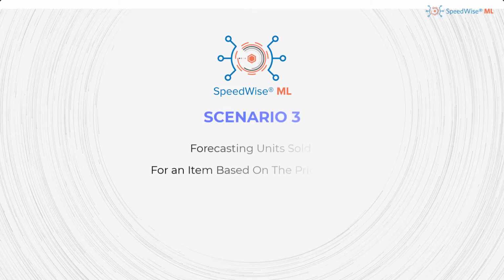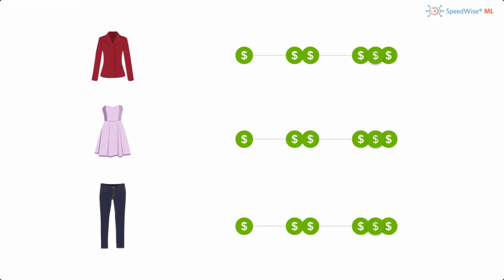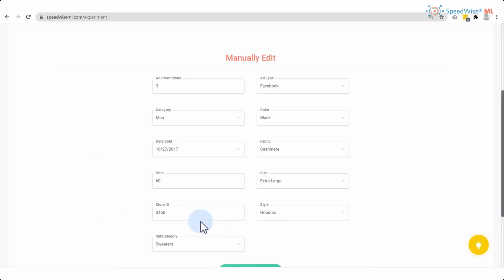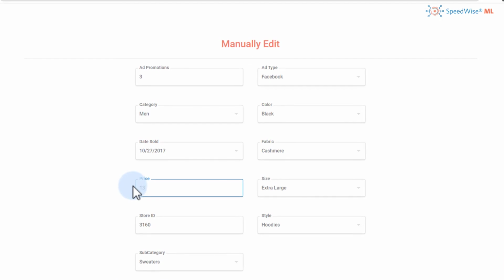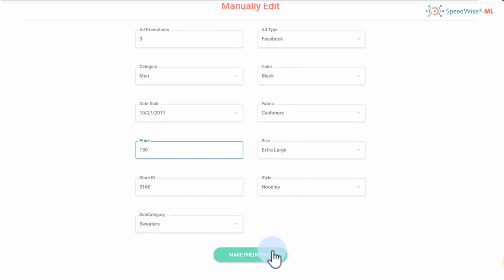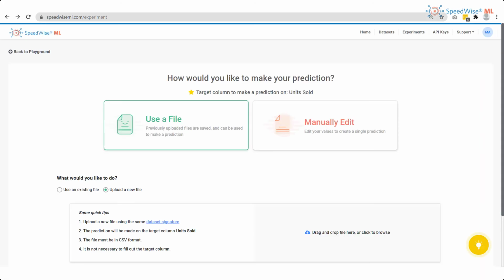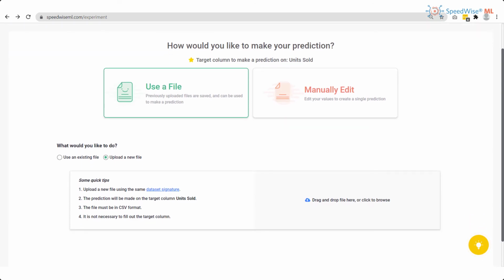The next example is forecasting units based on the price point. If a business owner would like to forecast how many units it can sell for an item based on different pricing strategies, they can change the price over here and see how many units are expected to sell based on that price point. The second way to make a prediction is to upload a file.